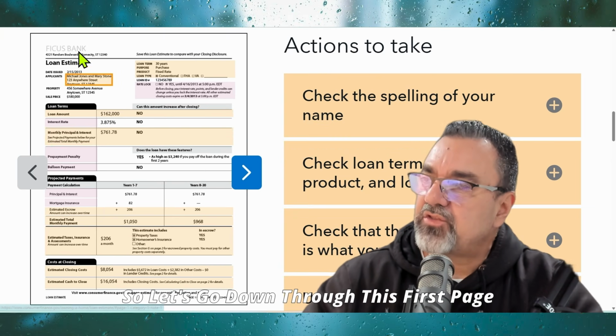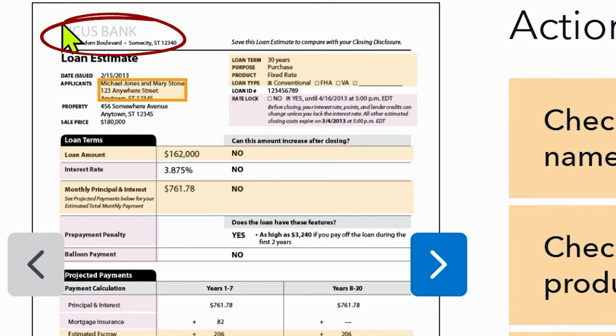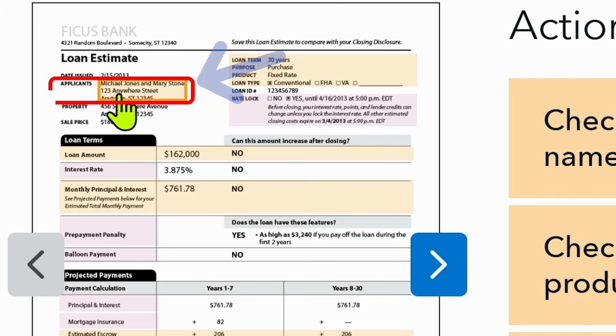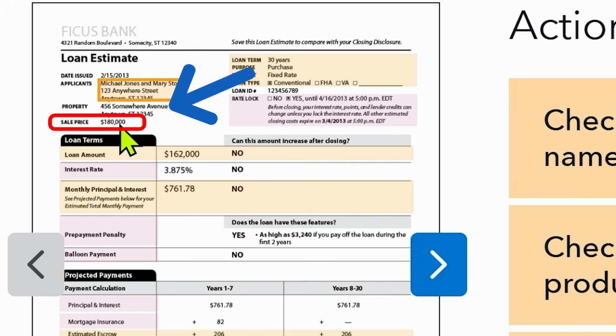So let's go down through the first page of this loan estimate. It's going to give the lender name right up here. It's going to give the date, when this got issued. It's going to give the applicant's information right here, the property address associated with this transaction, and the sales price. Or if it was a refinance, this will basically give the value of the home.